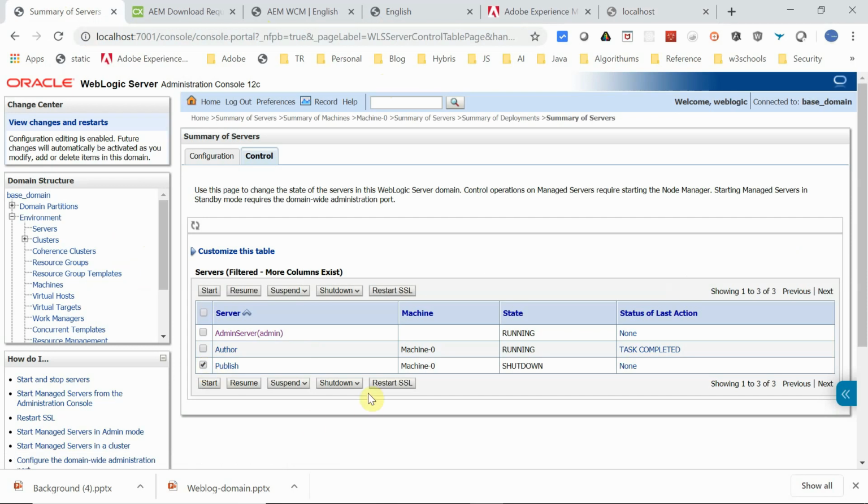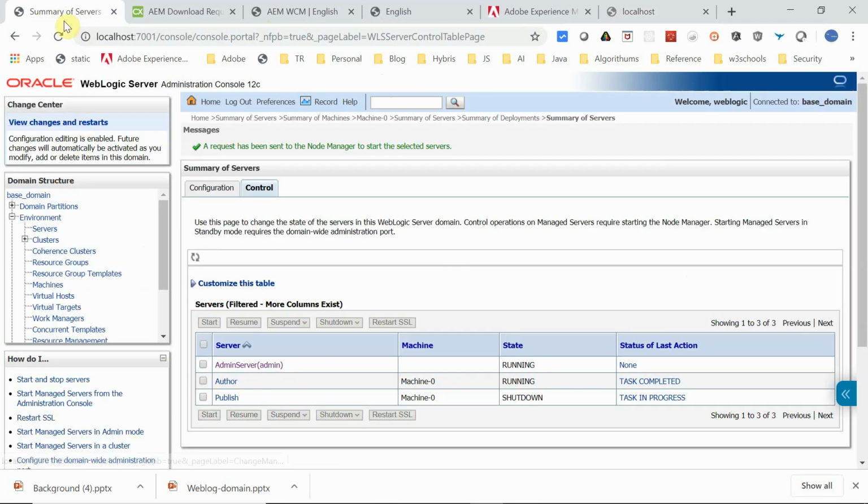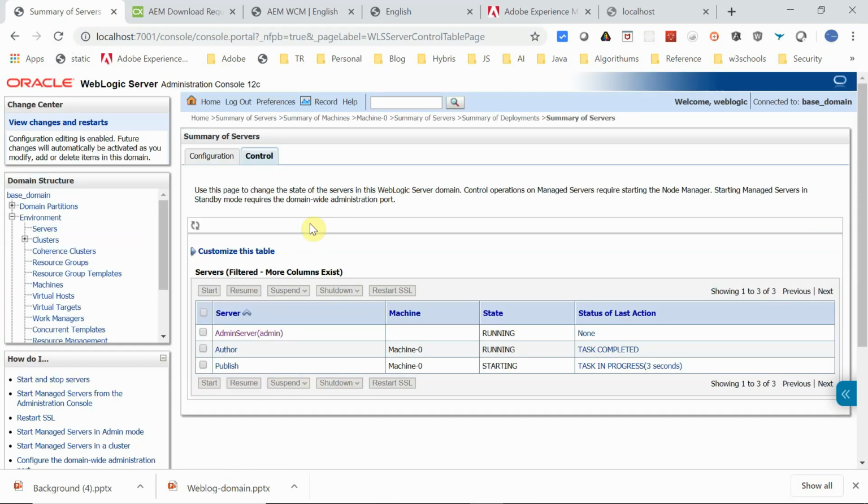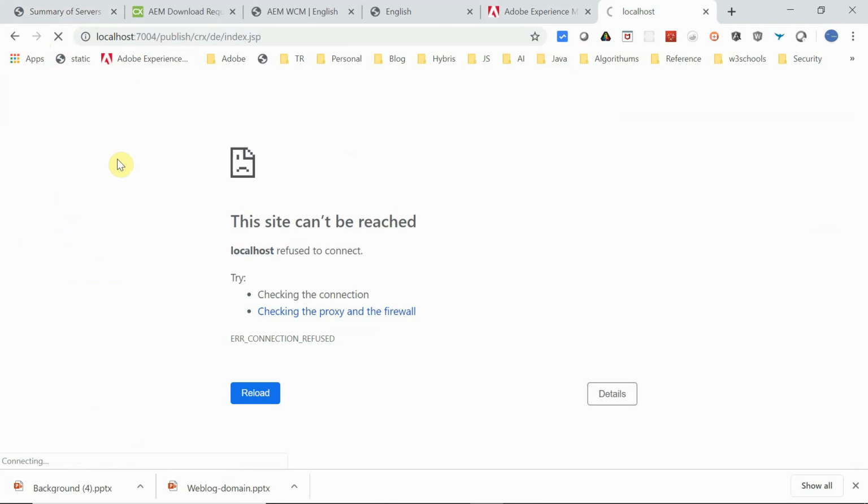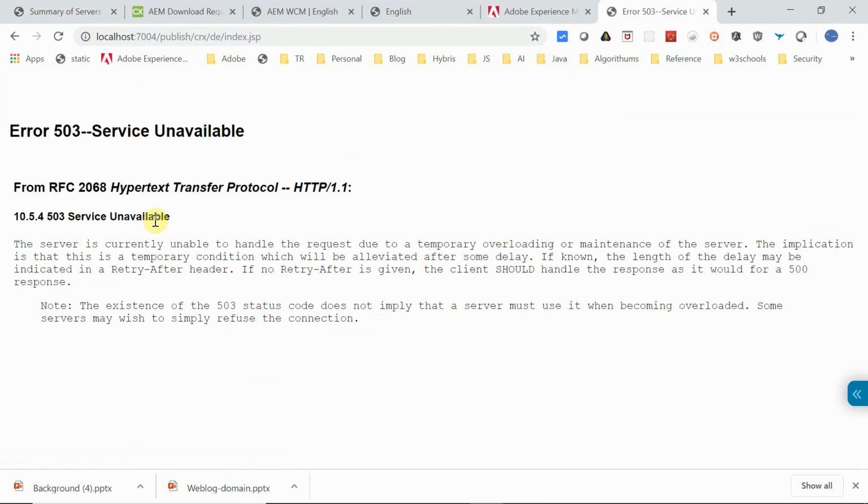Yeah, start. This will take some time because all the deployment steps have to be completed. Until then, the server status will be shown as starting. Let's wait for that. Yeah, now we started receiving this 503 error. The server is almost started. Now let's wait for some more time.